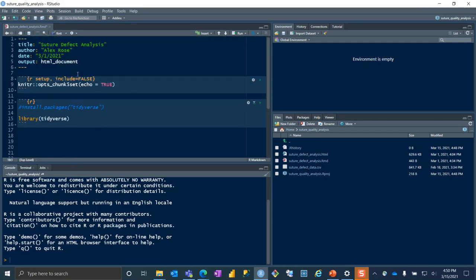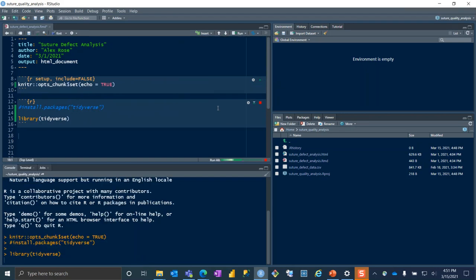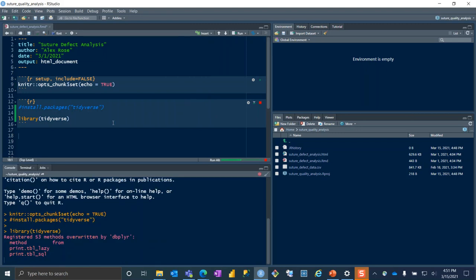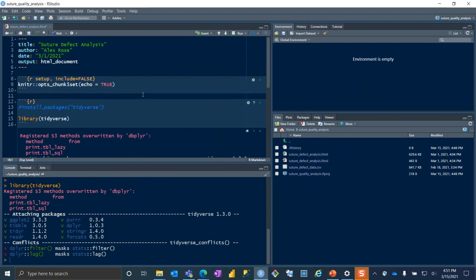Now, I just have a very bare bones RMD script that I'm going to go ahead and run. And in so doing, I should load this tidyverse package. So I'm going to come over here to run, and I'm going to select run all. That's going to take a moment to process, and once it does, it'll print out some output for us. This should all look very familiar based off of our previous session. Now, there's a couple other ways I could have done this if I wanted to.